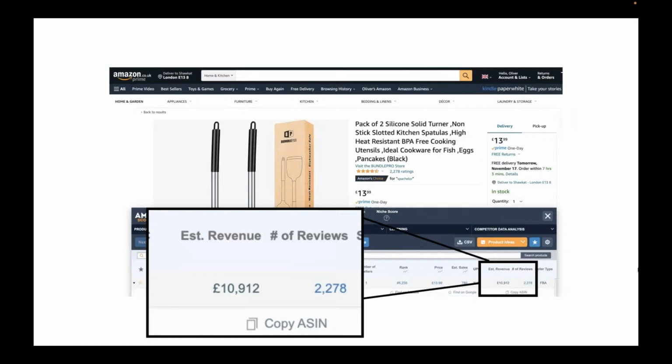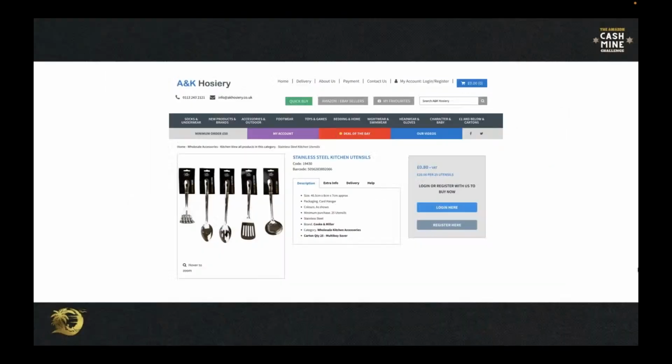This is a pair of spatulas. Okay, spatulas doing £10,912 every month selling on Amazon. They're charging £13.99 for this pack of spatulas. You can source spatulas from the UK from wholesalers for 80p each plus VAT, so that'll be about 95p, 96p or whatever for each spatula. So you can buy them from a wholesaler in the UK. This is one I found on Google, and then you can sell them on Amazon.